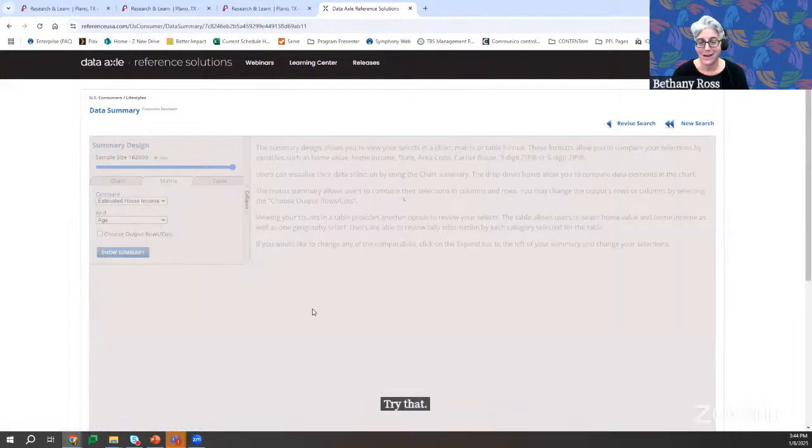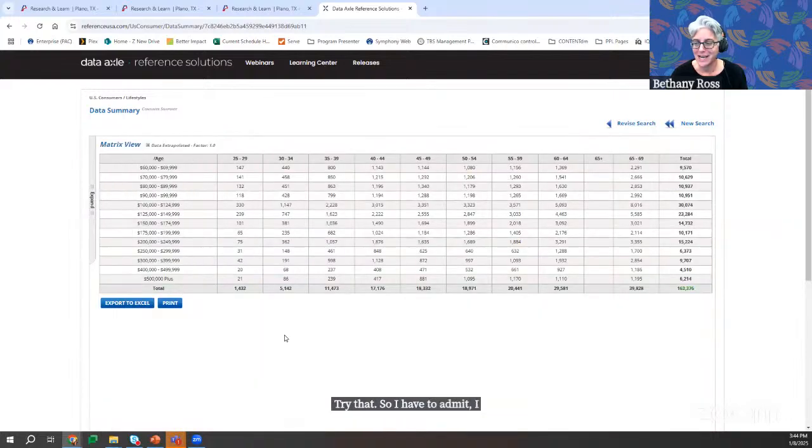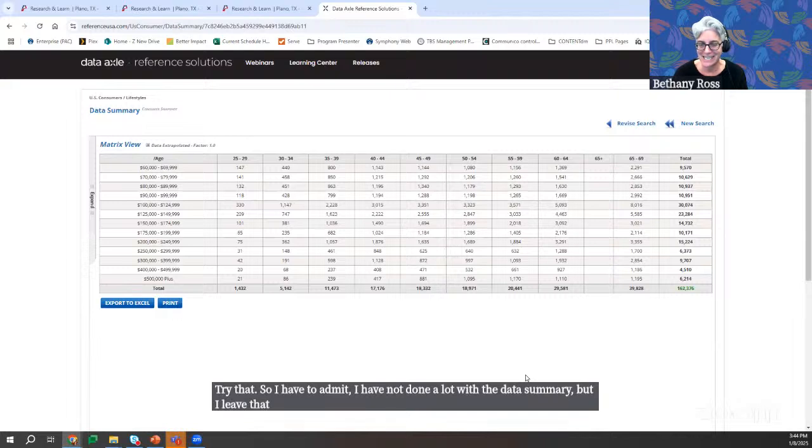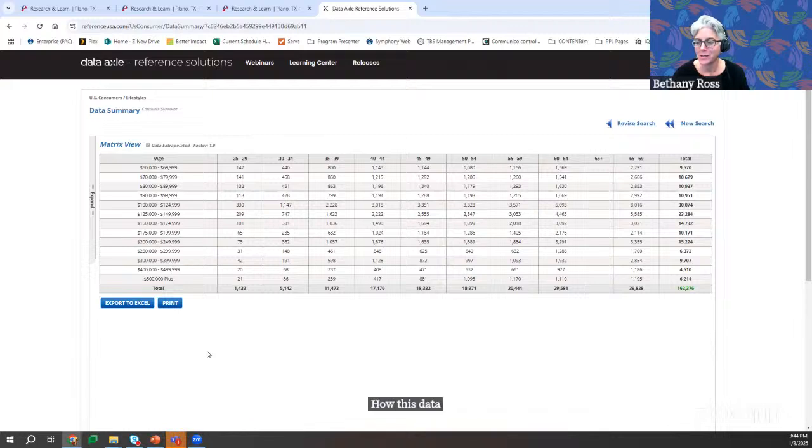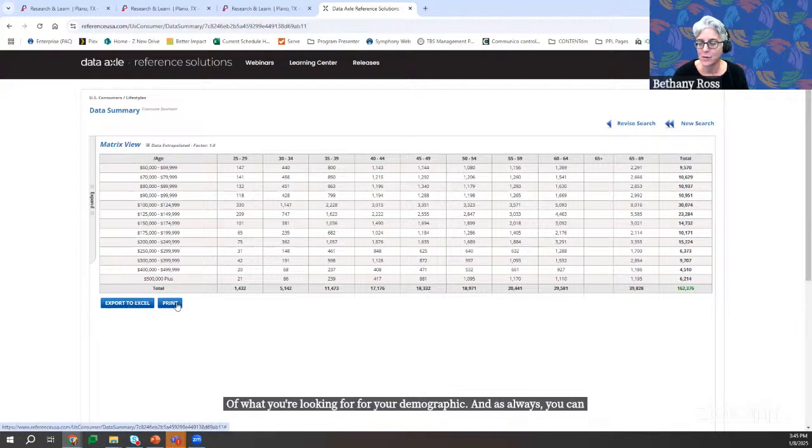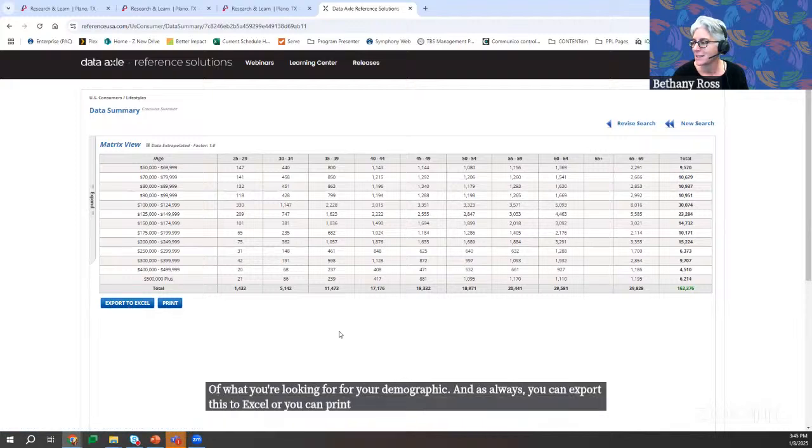So I have to admit, I have not done a lot with the data summary, but I leave that to you to dig in and see what you can find, how you can manipulate this data information and make it give you a good picture of what you're looking for in your demographic. And as always, you can export this to Excel or you can print it.